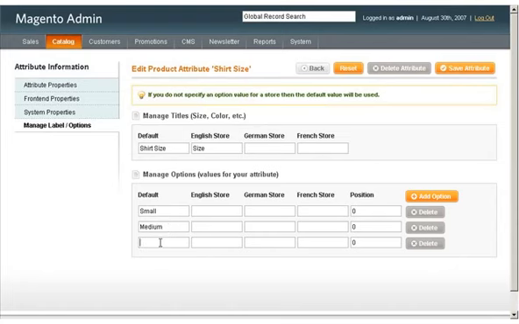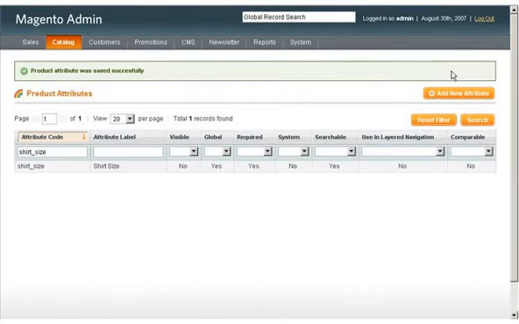Now you can add as many attribute options as you need to, and readjust the position in the field at the end there labeled position. Once you're happy with both your titles and your options, go to Save Attribute. And you'll see it join the list.